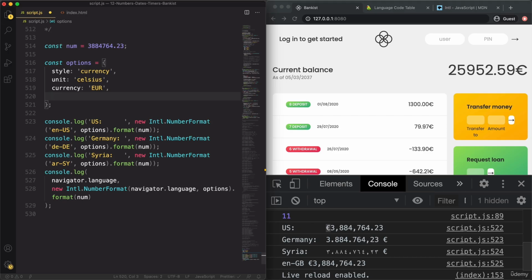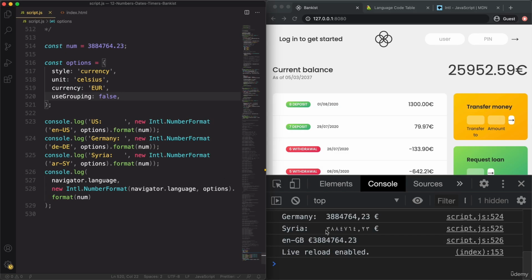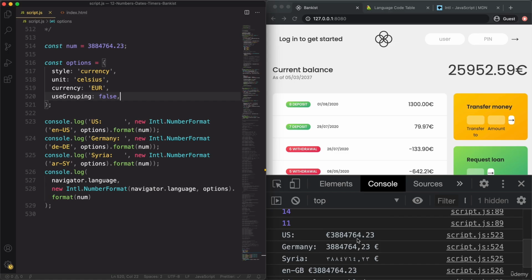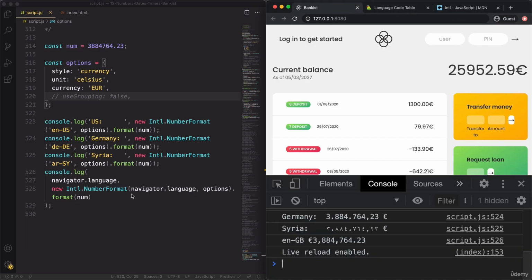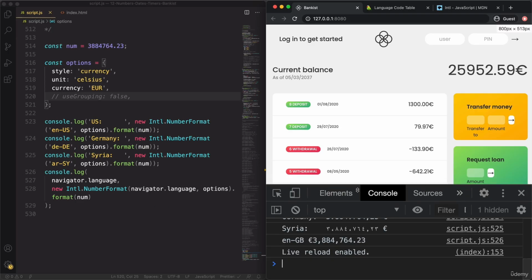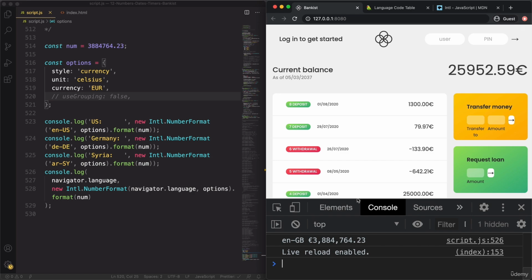Okay. Finally, we can also turn off or on the grouping. So that's useGrouping, and let's experiment with false. And then you see that the number is just printed as it is without the separators, so the grouping. But let's get rid of this one here. And again, if you're interested in even more properties that you can set here in the options, then just check out the documentation here on MDN. Okay, but now what we're going to do is to actually use this knowledge and implement currencies here in our application.